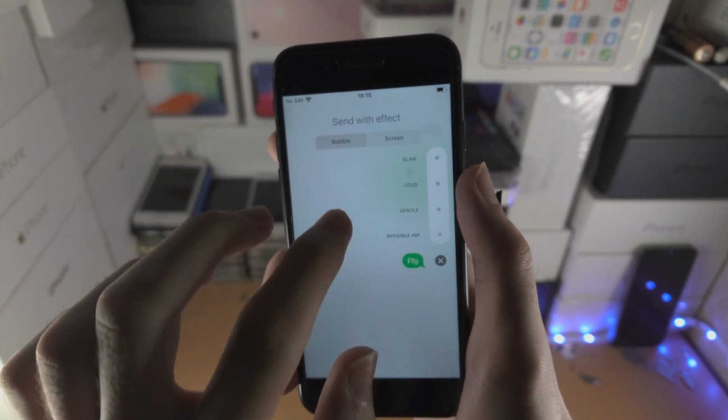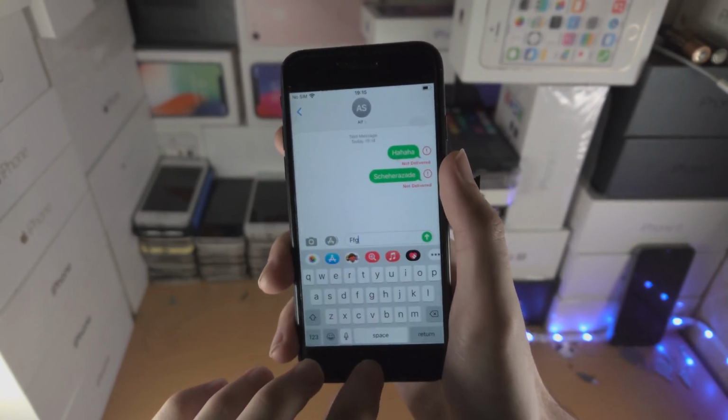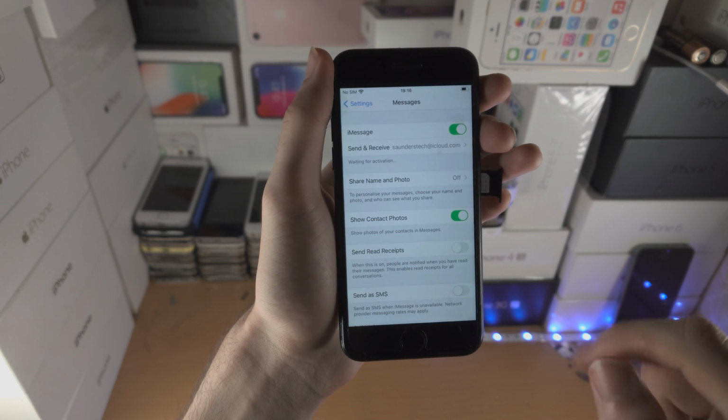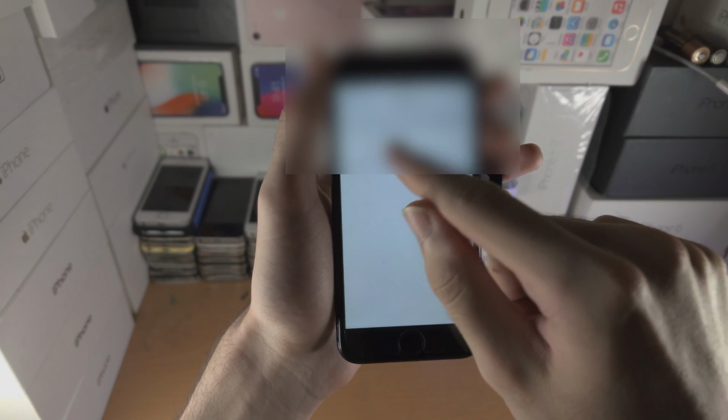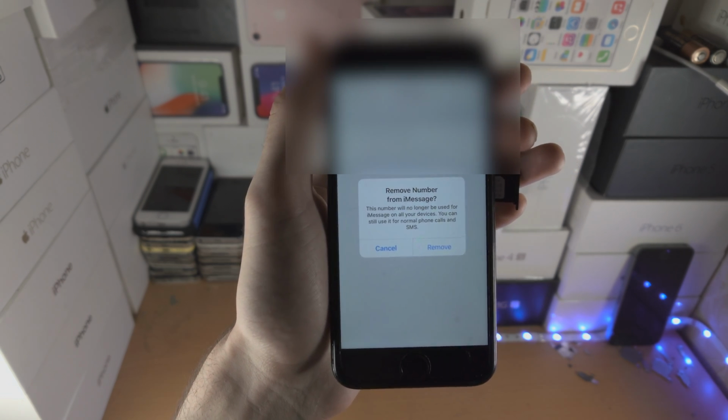For most people, it should work. For me, this time, I still get the not delivered error. So let me show you what to do now. So after the restart, it's still saying waiting for activation. And if I tap on it, it's still loading up my phone number. So what I'm going to do is tap on my number.